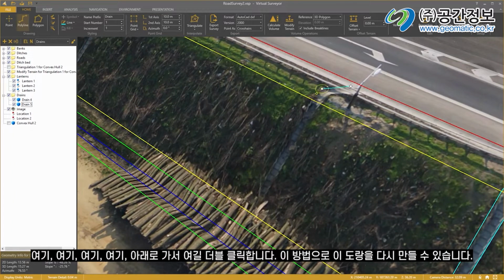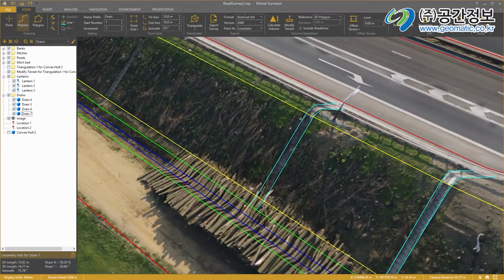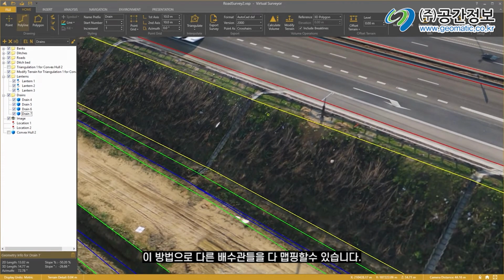Click here, here, here, going down, click here, and double-click here to complete. This side here, here, here, down, double-click to complete. And in this way, I continue to map all the other drains.